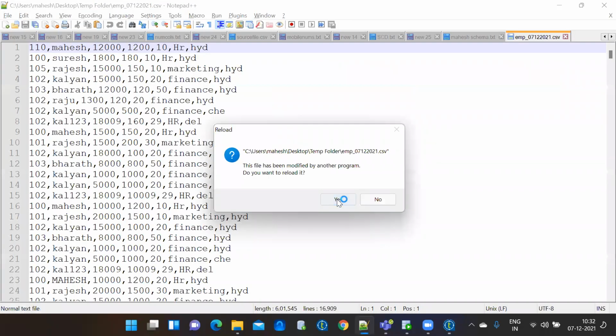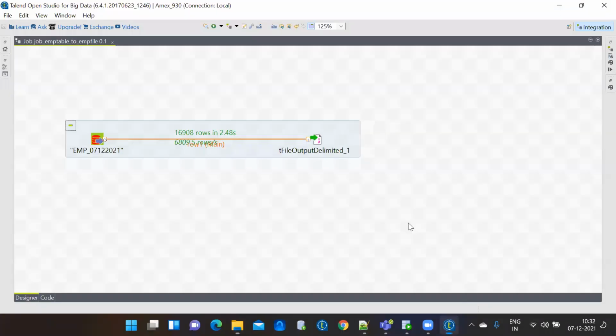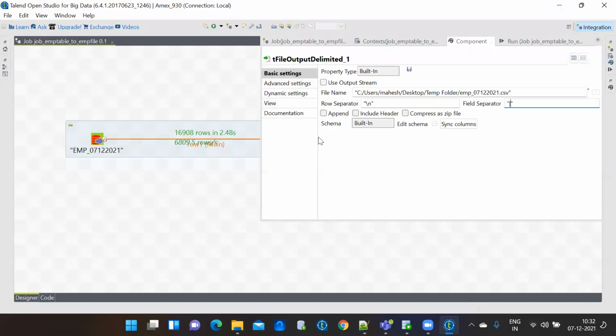What do you get? Pipe. I get the file with pipe, but there is no header. There is no header, yes or no? If I want a header, what do you do? Double click on the file output delimited. There is an option called include header. Set this option. Okay, run the job.